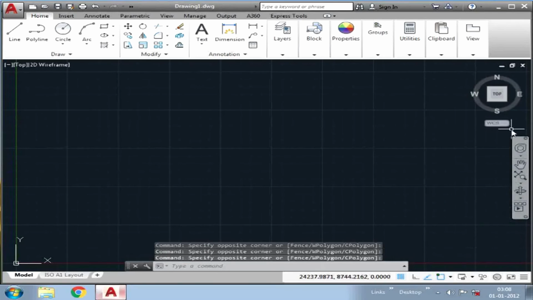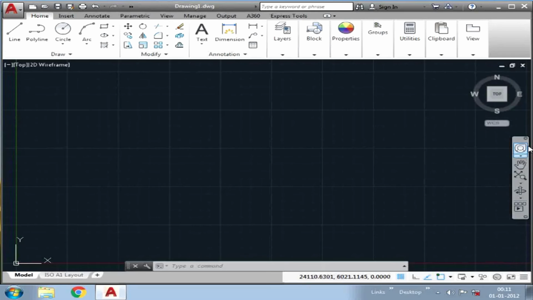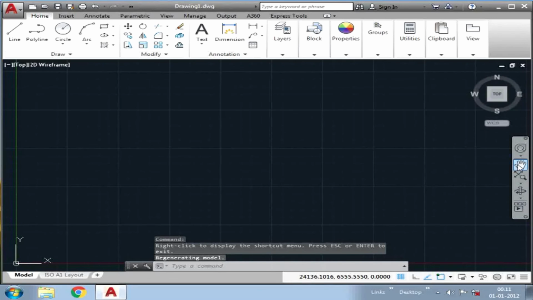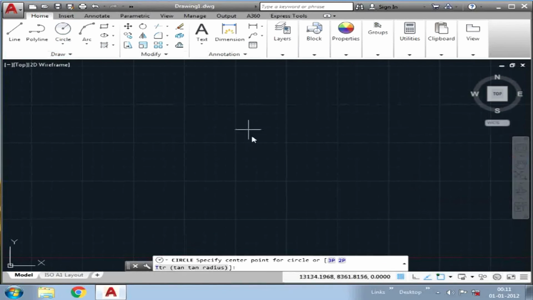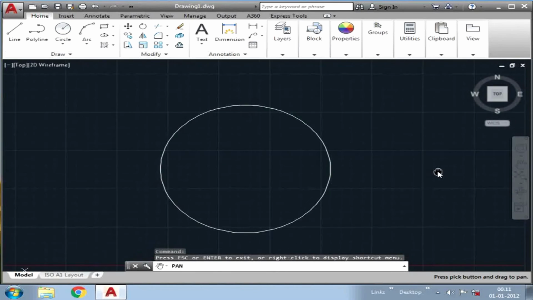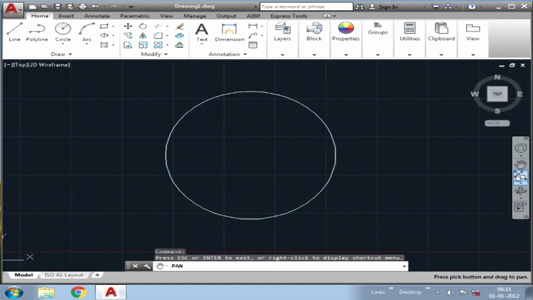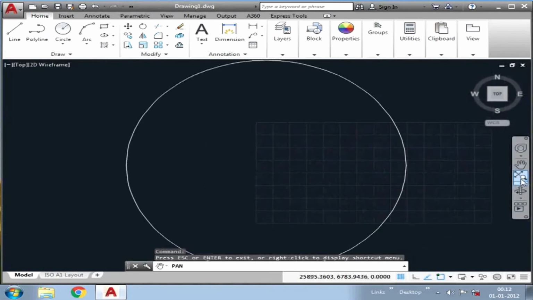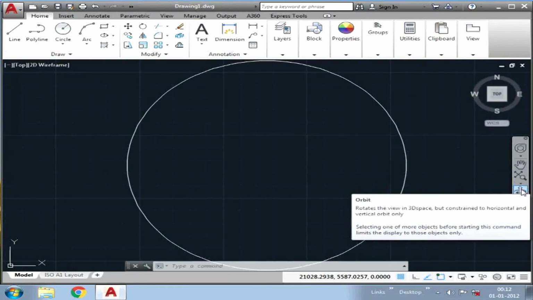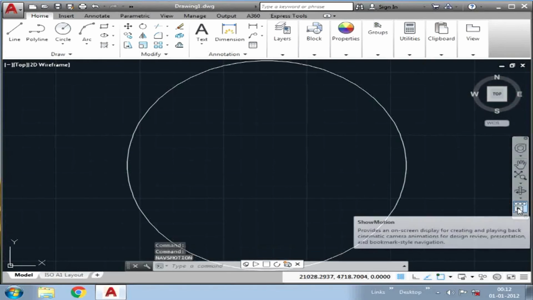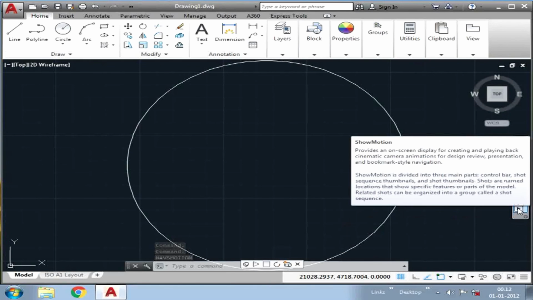This is the navigation bar. This is the full navigation wheel, by which you can do some operations like zoom, pan, etc. This is pan. After drawing something, you can pan it to another position. This is zoom extents. By simply clicking on it, your drawing is positioned to its original place. This is the orbit option. It is useful in 3D modeling. Show motion is used in case of 3D models.